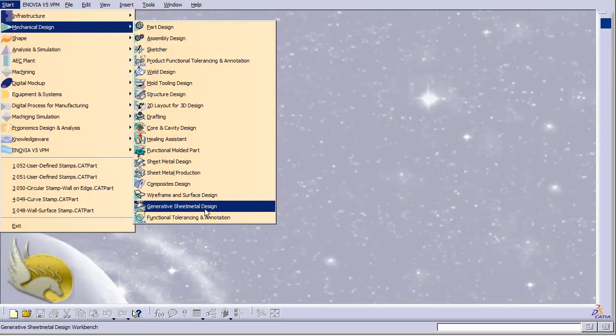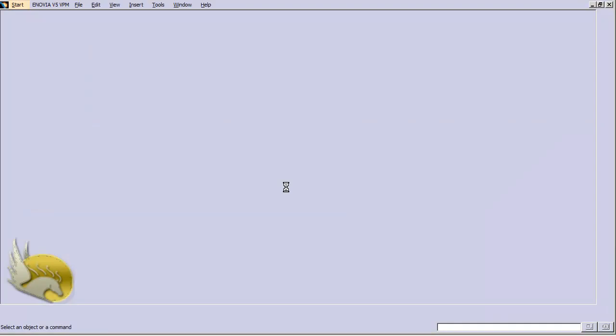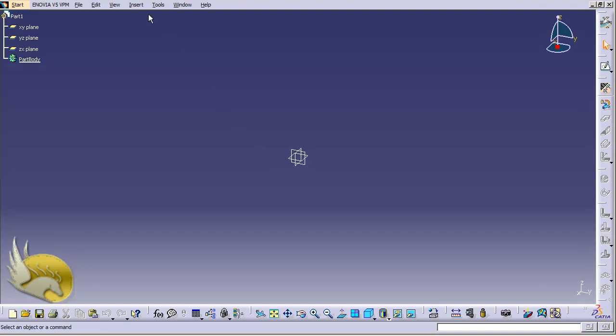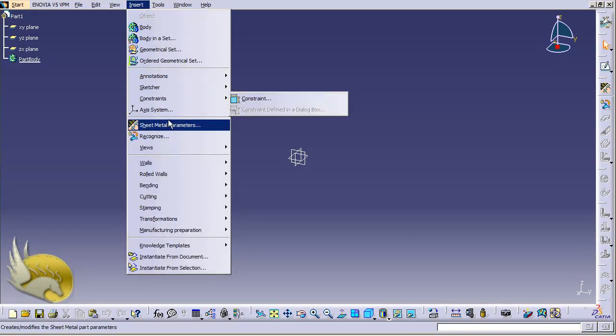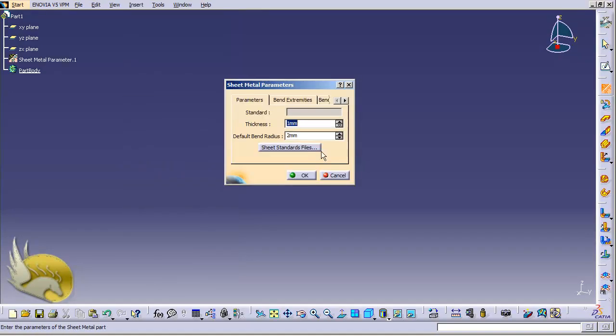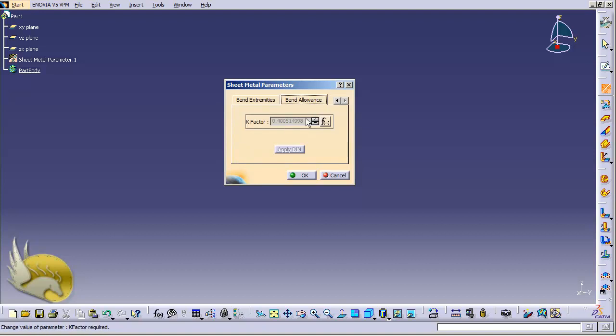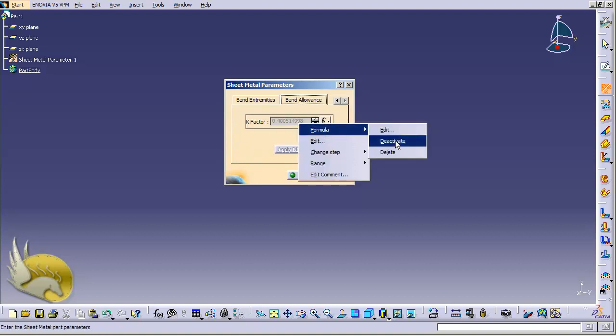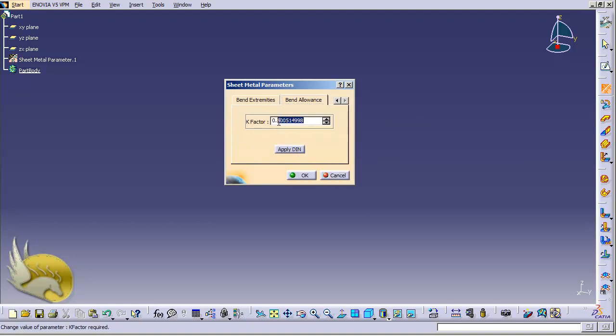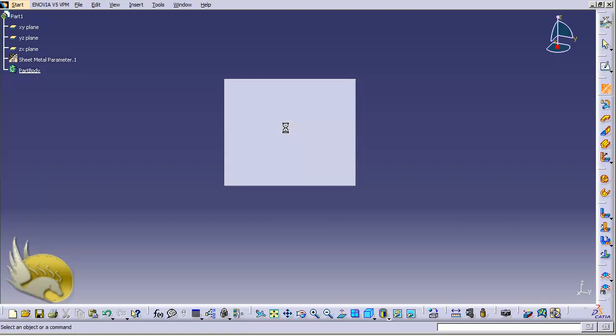So I select this and select the name. And again, I want to change the values here. The first thing I want to change is the sheet metal parameters. 1 and 2 are the thickness and bend radius. Bend extremities is going to be tangent. And the K factor, I want to change it. I want to deactivate it and make it 0.4. Now I click on OK.